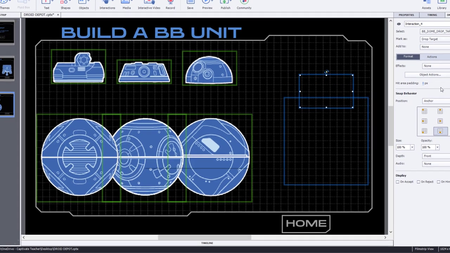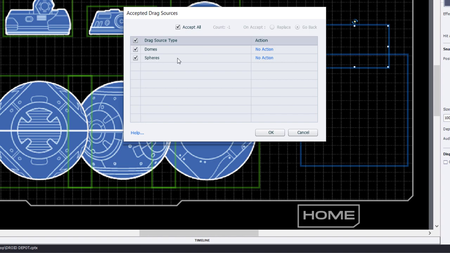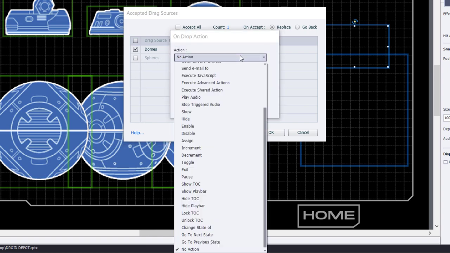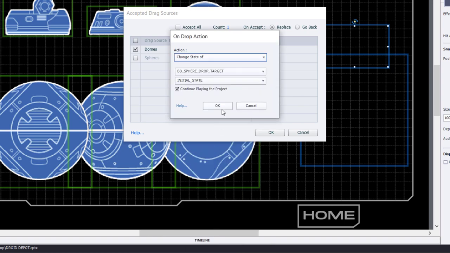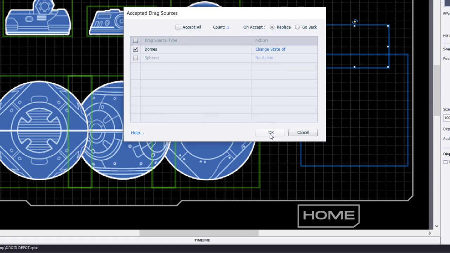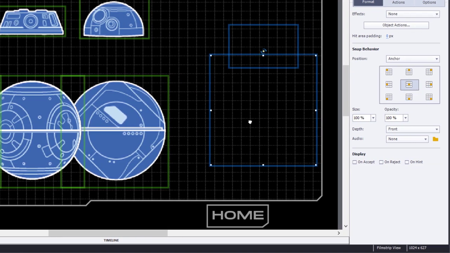And we'll go to Object Actions here. And you can see now we only want to allow domes. This is, again, that type of drag and drop that we've accepted. So we'll set it up to only allow one, replace, and we're not going to let the spheres go into that. So we'll just uncheck spheres. And again, the action will be like before. We're going to change the state of, in this case, the dome drop target back to normal and uncheck continue playing the project and click OK. We'll click OK again.